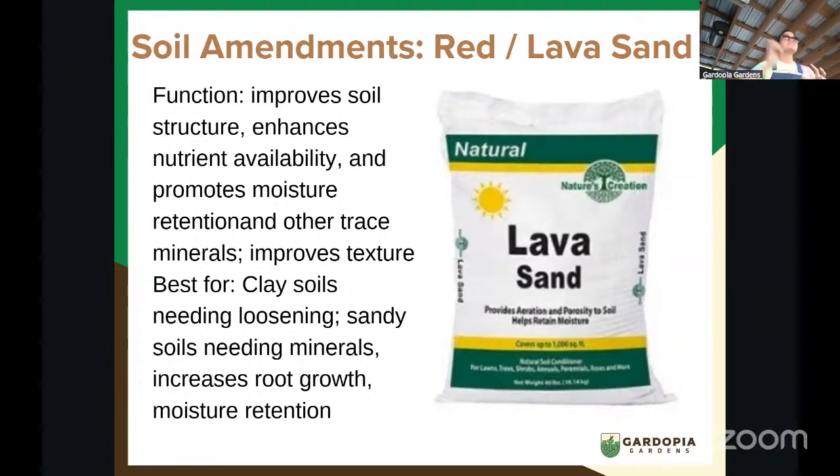You have to mix this in. Yes, I know, I made that mistake. And so it also helps with moisture. There are so many little grooves in lava rock where bacteria can hide, where water can hide. And so it really does help retain a lot of moisture.